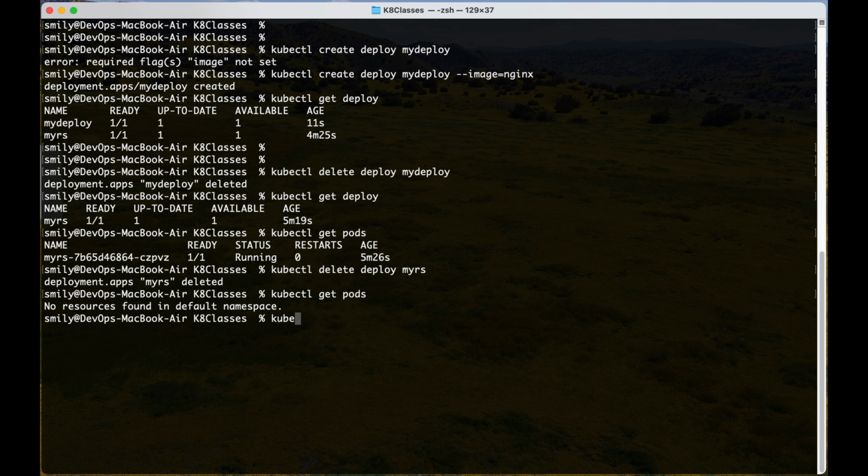We'll try to get the replica set to see whether it exists or not. Get rs. So go through these sessions. It is beginner friendly and I have given clear-cut explanations. If you have any further questions, you can comment so that we can discuss and clarify on that as well. We'll move on to the next topic, services.